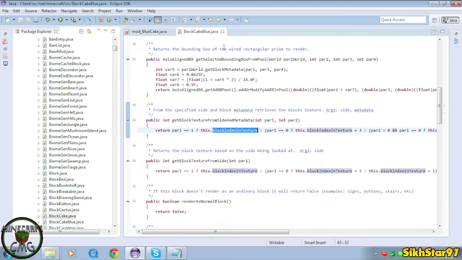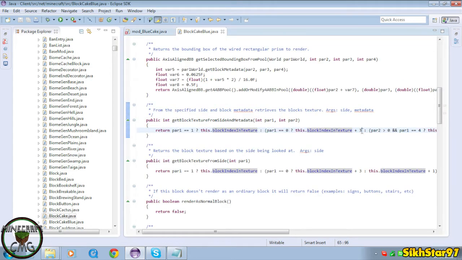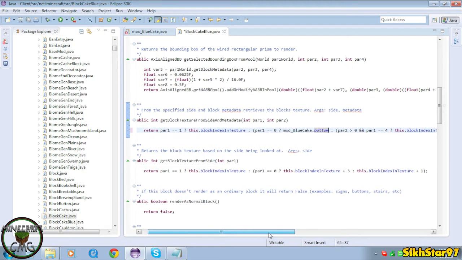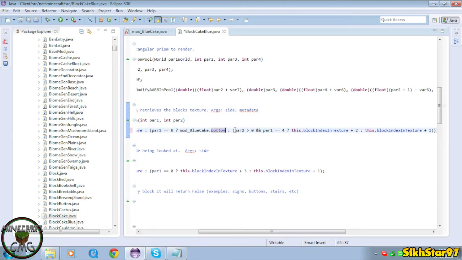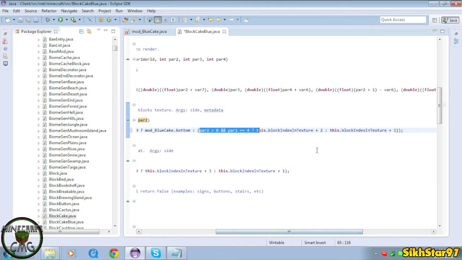So that's alright. Second bit, if par1 equals 0, so 0 is the bottom side, we want to give it the texture from this int bottom. So instead of putting this.blockIndexInTexture plus 3, we just take all that off and put mod_BlueCake.bottom. And then there's this next thing which looks even more complicated, but it's just basically saying if the cake's been eaten, what texture should we give it? And that's basically the inside texture. So we remove this.blockIndexInTexture plus 2, remove that and put mod_BlueCake.inside.